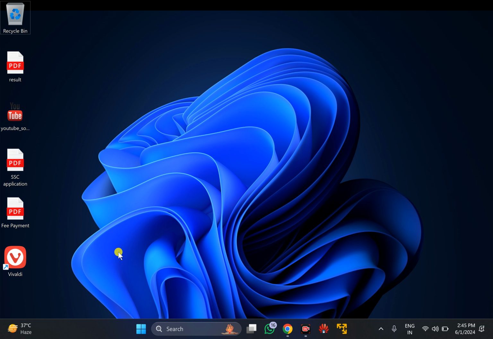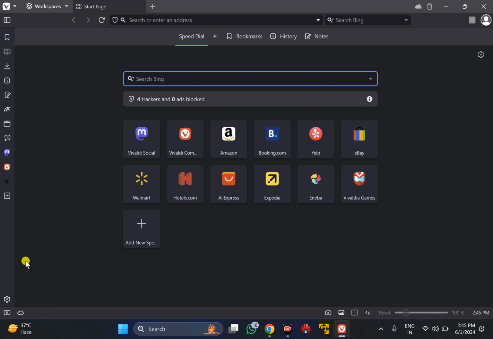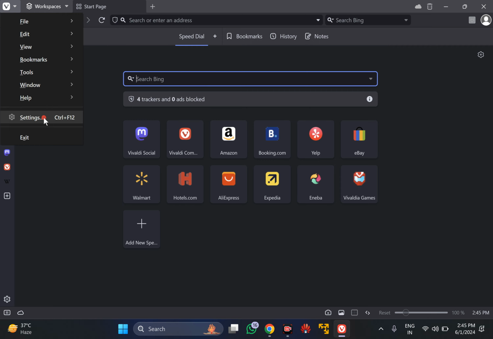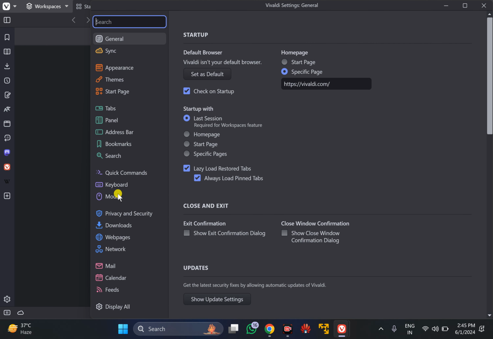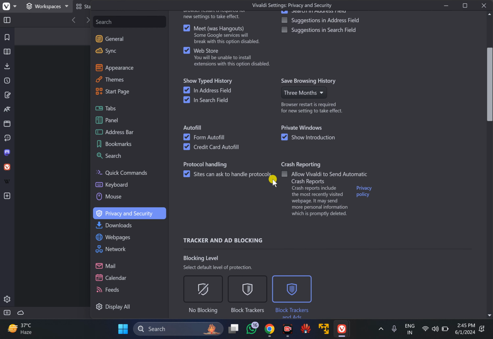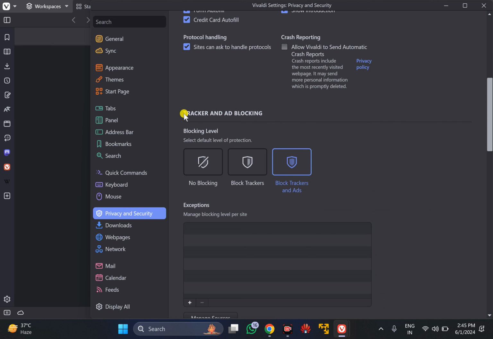Vivaldi browser. For this, first open Vivaldi browser on your Windows PC. Then click on this one menu icon. In the drop down menu, select settings. Under Vivaldi settings, click on this one privacy and security in the left sidebar. On the right, scroll down to this one tracker and ad blocking section. Here you will see blocking label. Under blocking label, ensure you have selected block trackers and ads. This one is built-in method. It should block all the ads on your Vivaldi browser.